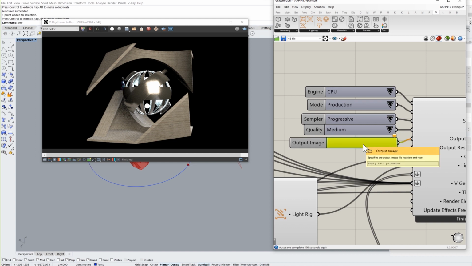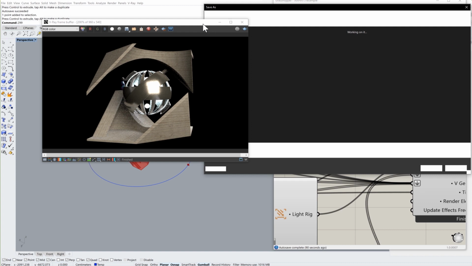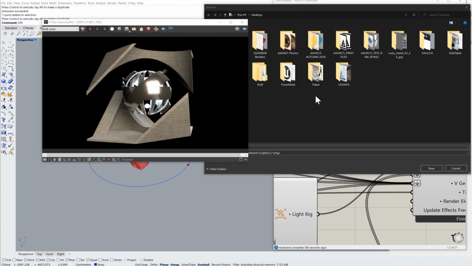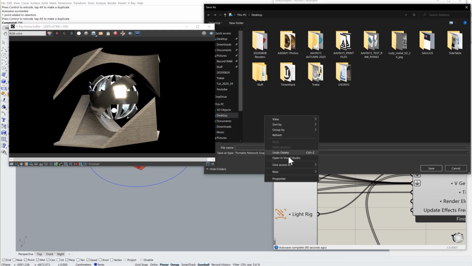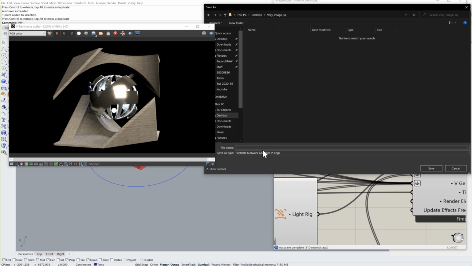Output image, then you describe the output image. So I'll double click on this orange thing here, and I will just create a new folder real quick on my desktop. I'll call it Vray image sequence, like that. And I'll give my image a name, so I'll just call it test name.